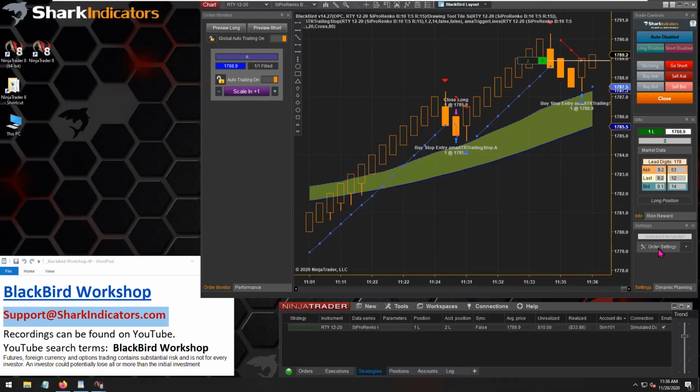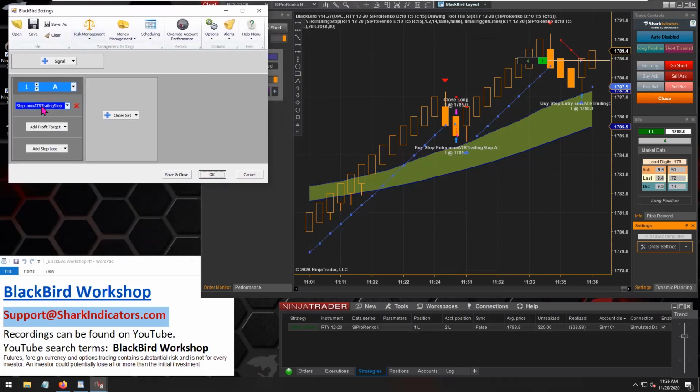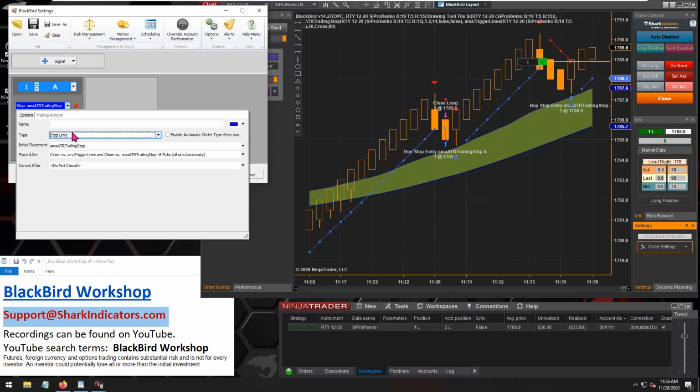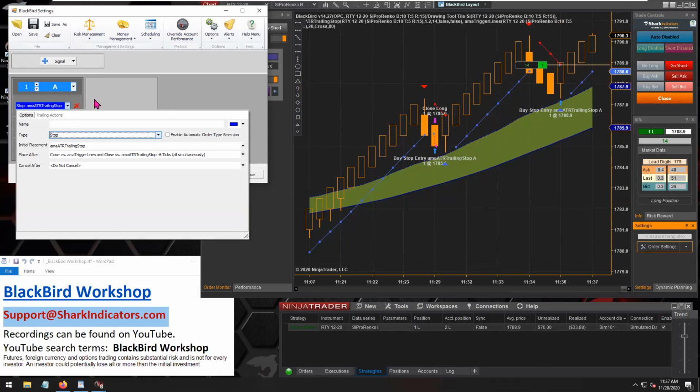I also just want to point out that I set this up as a stop order. You may want to use a stop limit order, but of course, stop limit orders are not guaranteed to be filled. So you do have your choice between a stop, which would be a stop market, or a stop limit. I set this up using a stop market. Okay, so there we have it.